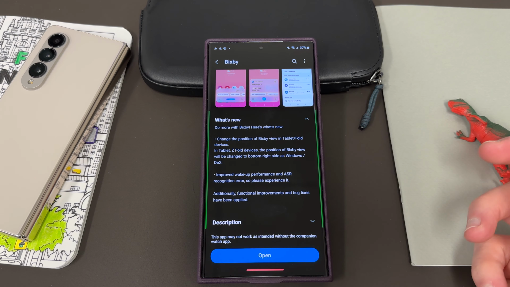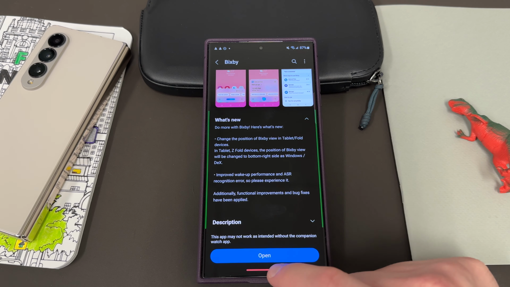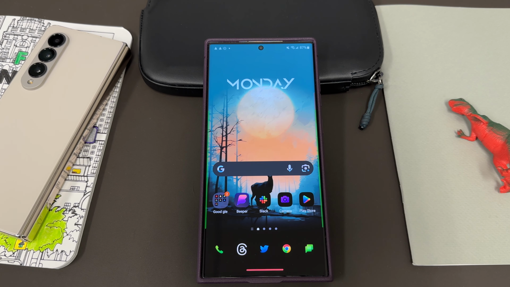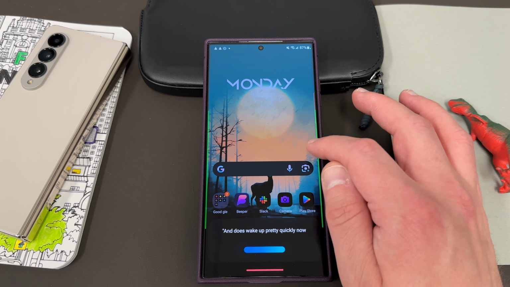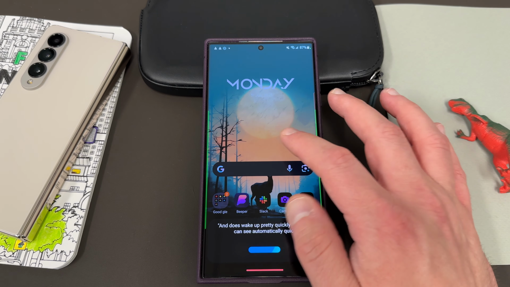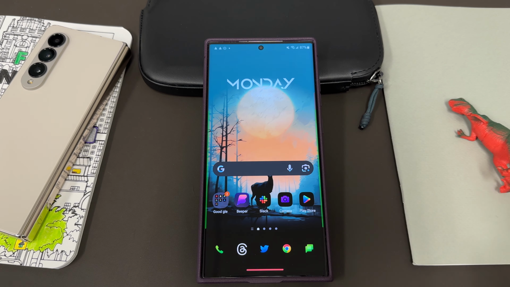So first of all, I have noticed some improvements. It is a little faster when you go through and do the waking. You can say, "Hi Bixby," and it does wake up pretty quickly now. You can see it quickly tracks what I'm saying. That has gotten a lot quicker with the update. You guys can test it and let me know what you think, but I've certainly noticed some quickness.